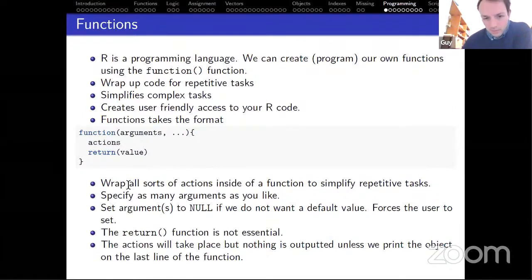We can wrap many different types of actions inside the function, and we can specify as many arguments as we like. We can set these arguments to either default values, or we can set them to NULL, which means we don't have a default value, so when we come to use the function, we have to force the user to set a value. The return part at the end is not strictly necessary. If you don't use it, the actions will take place, but nothing is outputted unless we print the object in the last line of the function.